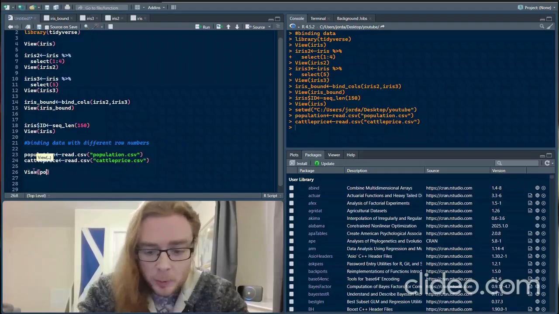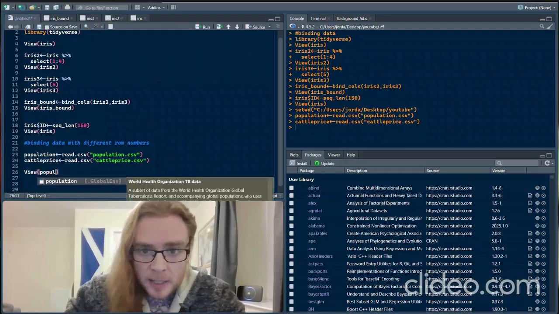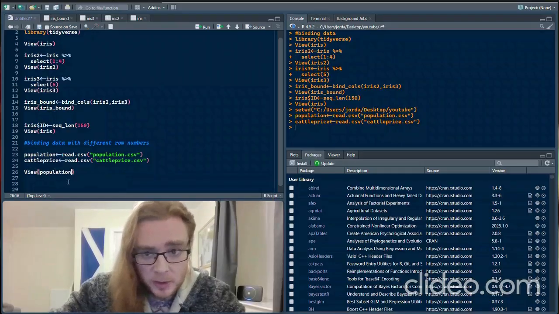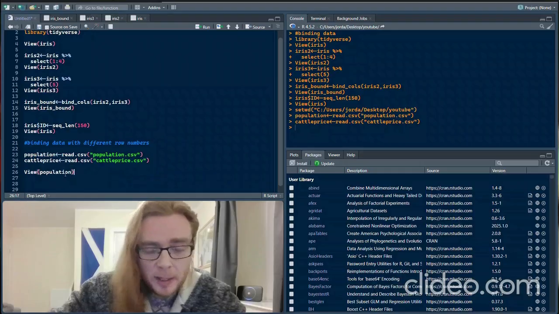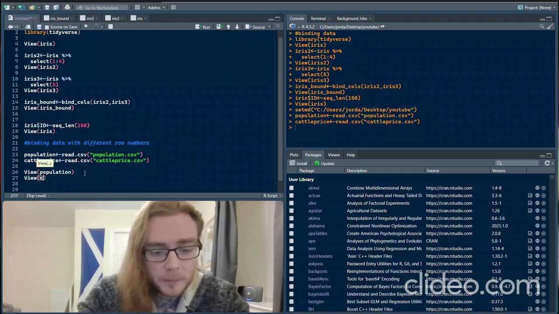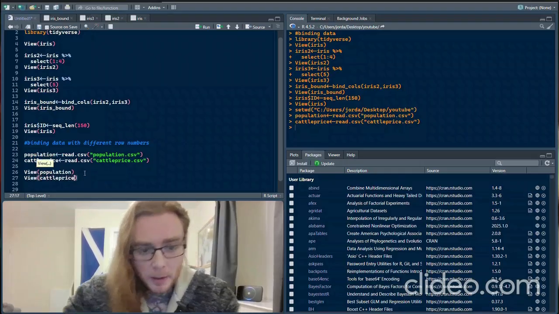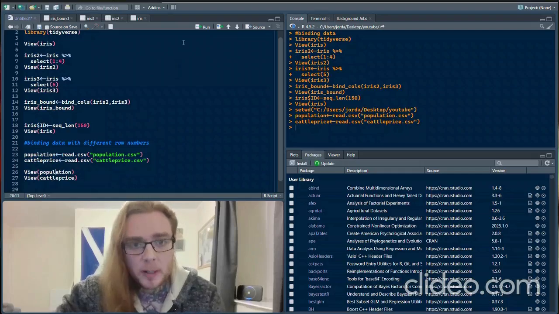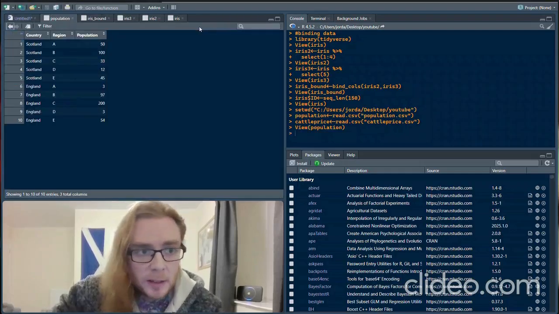I've seen a lot of people still keep the environment tab. If you keep the environment tab available here, then you could just double click on it and you'll see the data. But I always use view. It's just an old habit. Okay, cattle price. So we can view both of these and make sure we're right.